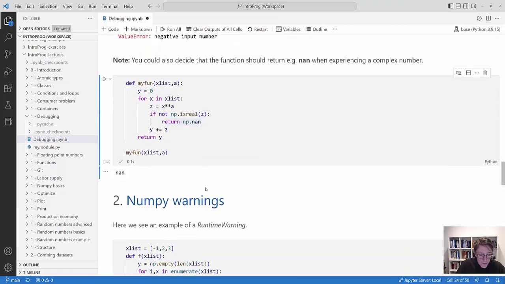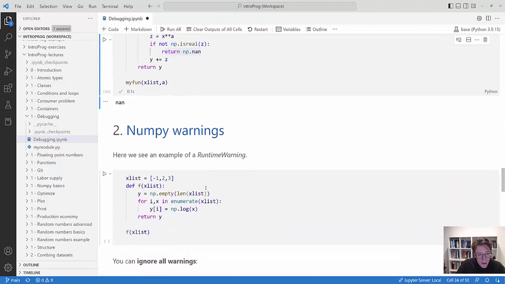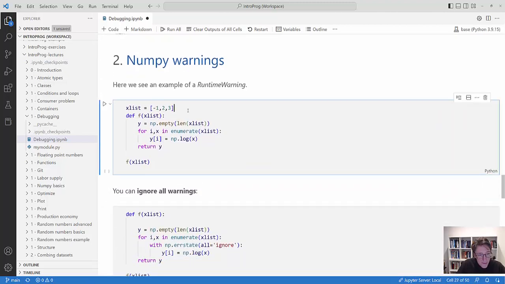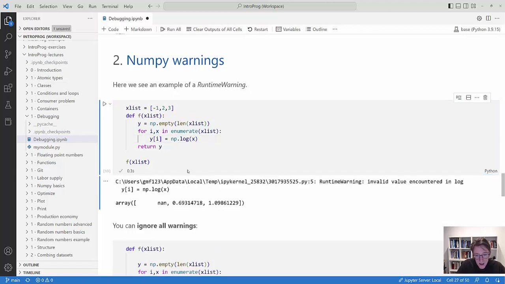Okay, let's go on to the next thing, which is NumPy warnings. Again, we have a list, and we have a function which goes through this list and takes the log of each element. If we run this code, we can see that we get a NaN in our vector here, and we get a runtime warning that an invalid value was encountered in the logarithm. This is a runtime warning because it only happened as we ran the program.